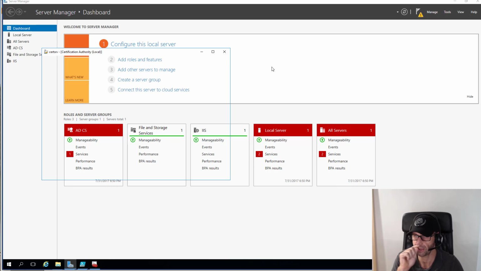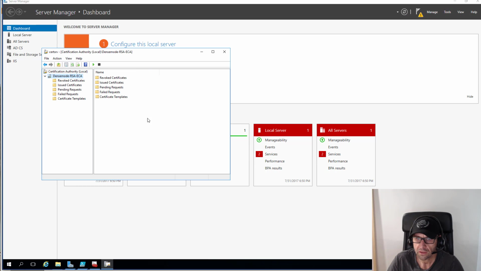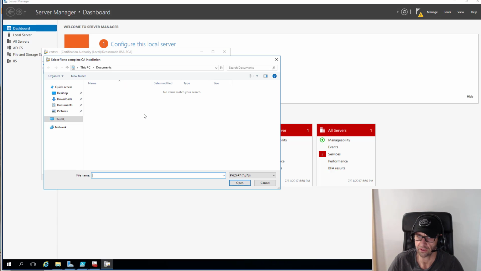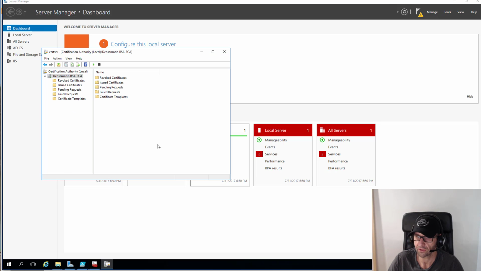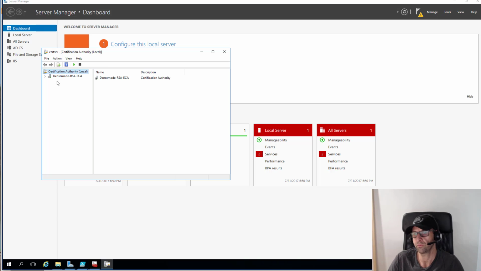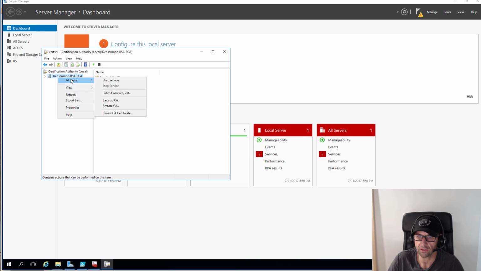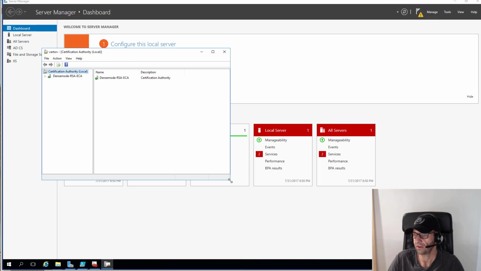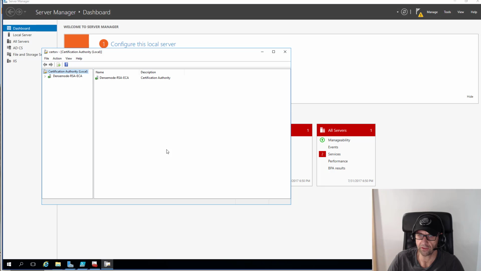Certification Authority Management snap-in. And right-click, all tasks, and we select Install CA Certificate. We select that. Go find our certificate. Just this guy right here. And bam. Now we can start it. Start service. Woohoo! Awesome! We now have an Enterprise Issuing CA. So let's go ahead and configure it.